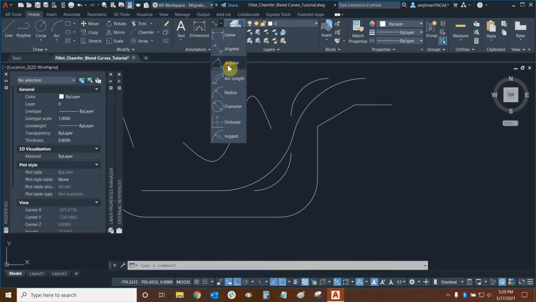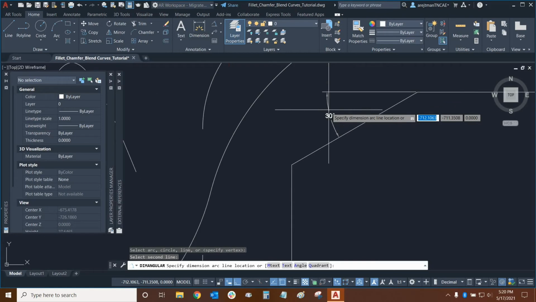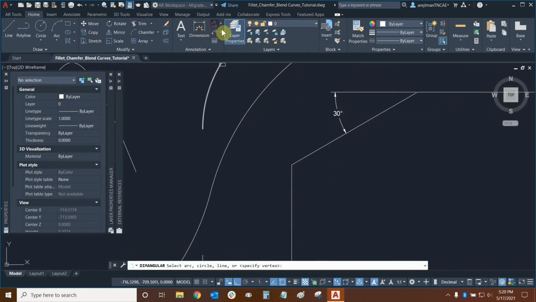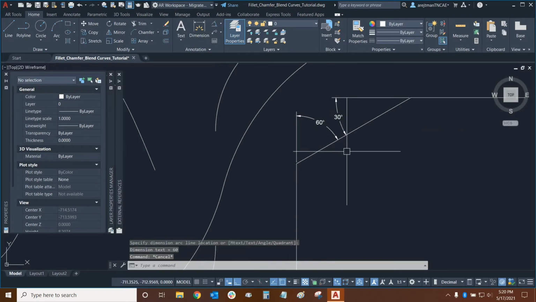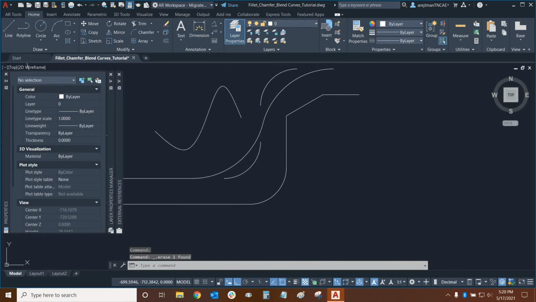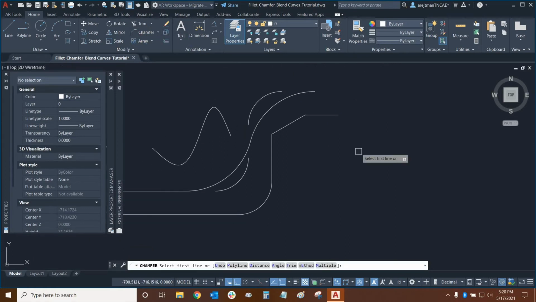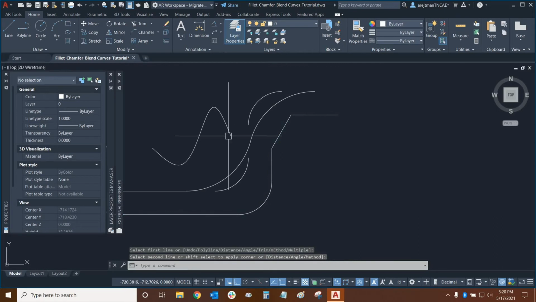So we can use an angular dimension to test this. Let's start here and go here. So here is 30 degrees. And if we start from here to here, this is the opposite, 60, to make a total of 90 degrees. And now, of course, just to test this, let's do this in the opposite order. So we're going to use chamfer again. It's already kept our previous setting, so we can just click on our lines. So we're going to start from our second line and then go to this line. And there it is. Now we've essentially mirrored the situation once again.